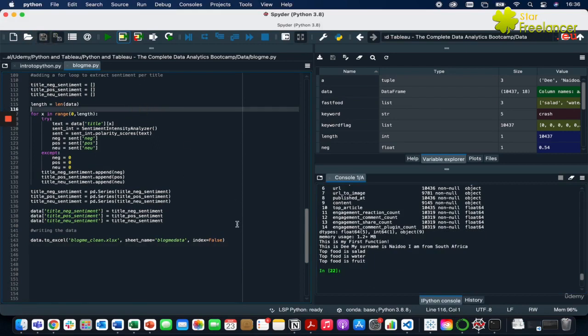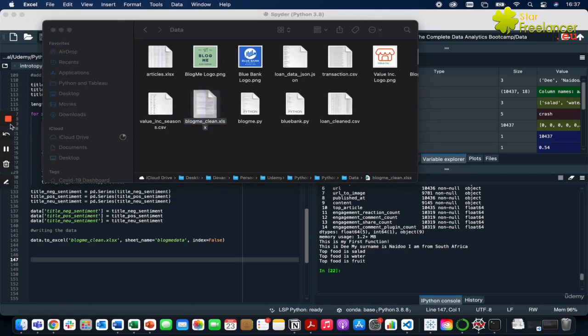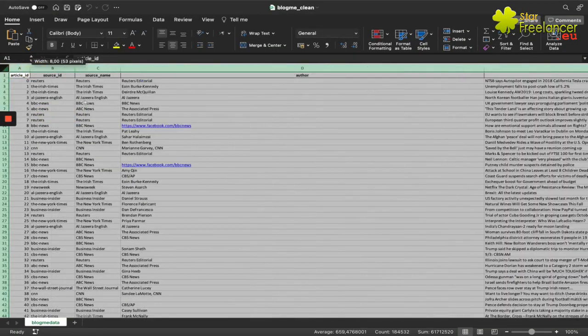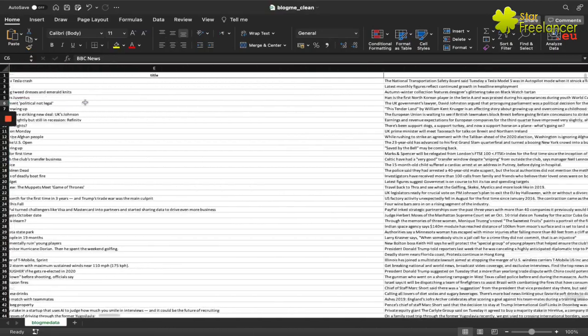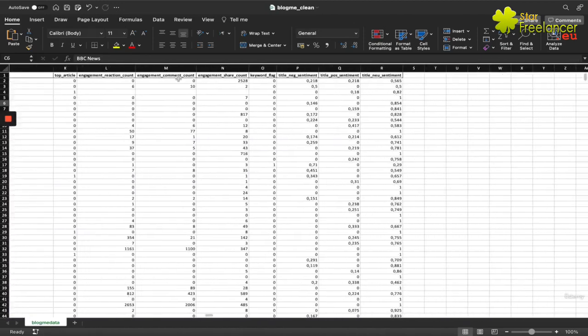And I just want to open this Excel file because I want to show you the sheet name. Okay, so I'm in my data folder, and let's have a look for Blogamy Clean, and let's open it. This is how it shows up. So quite neat. We can see our columns are here, our new columns, and you can see the sheet name is now BlogMe Data.